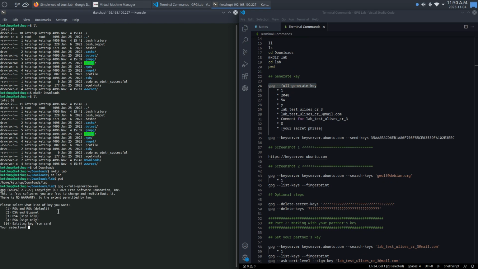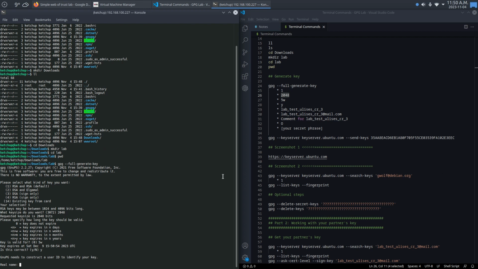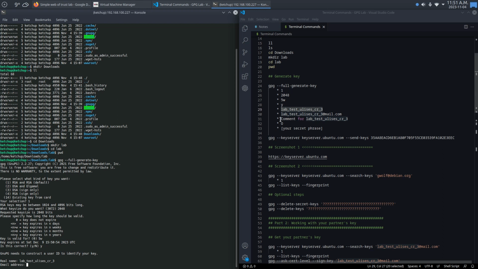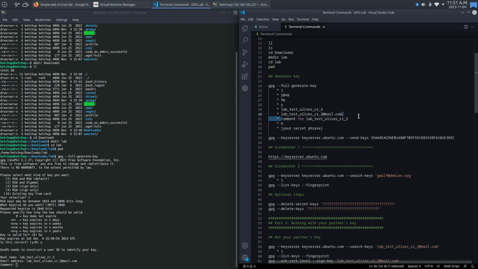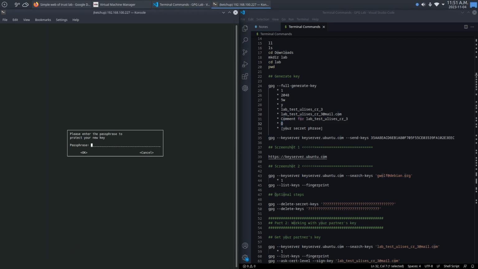Let's select the option 1, enter. Next option 2048, which is basically the size or the length of the encryption. Duration 5 weeks, enter. Confirmation, yes. Is that correct? Yes. Real name, I'm going to use this name, lab3. Email, this one. Comment, this one. Letter O is not a 0, it's an O. Uppercase, lowercase, doesn't matter.